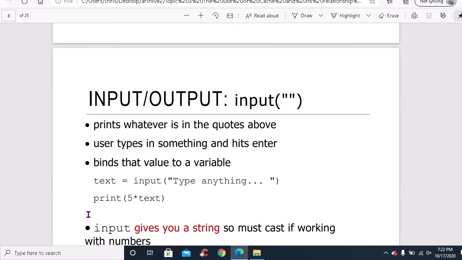Secondly, we can get input by using the reserved word input. What goes in between the inverted commas is anything you like, so you can tell the user what you want done by way of input. It prints whatever's in the quotation marks, and the user is prompted to type something in, then hits enter, and what he or she has typed in is bound to a particular variable. So here's an example.